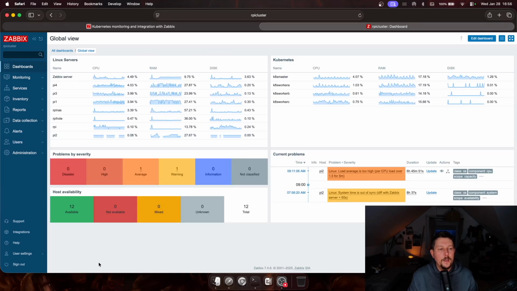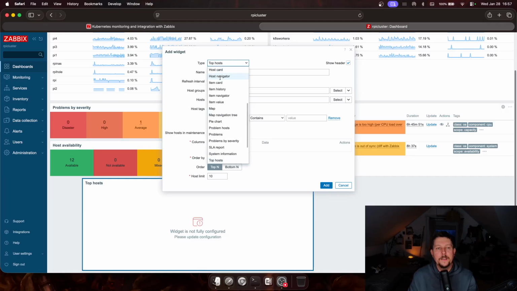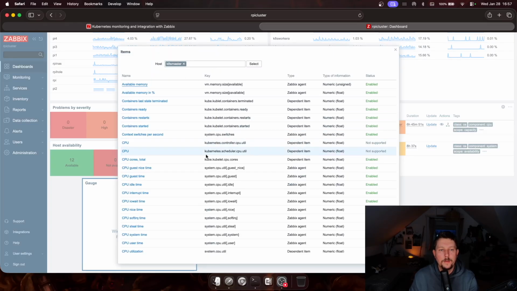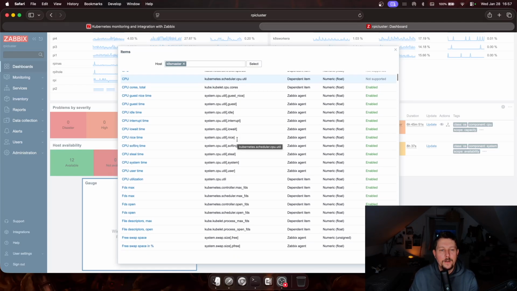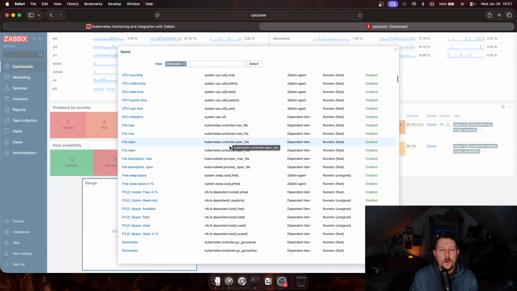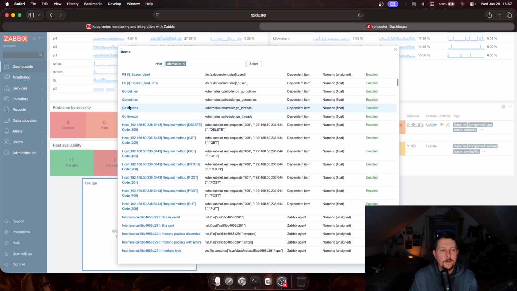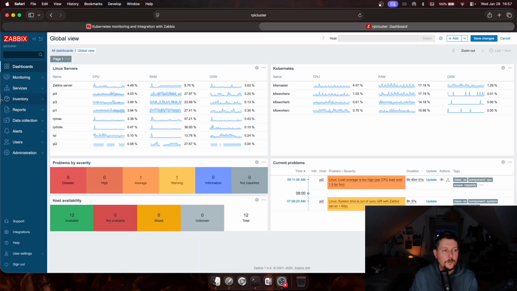And if I go back to the dashboards, I can go ahead and add the new widget. And let's say that I want to use a gauge. And this gauge is going to get value from Kate's master. And the Kubernetes controller CPU utilization is not supported. The scheduler CPU utilization is not supported. But there should be other items, open FDs, Go threads, whatever that I may want to monitor. And I can just simply do that.